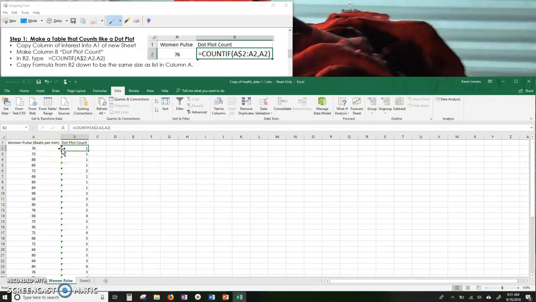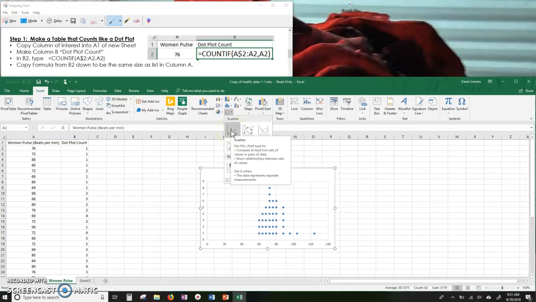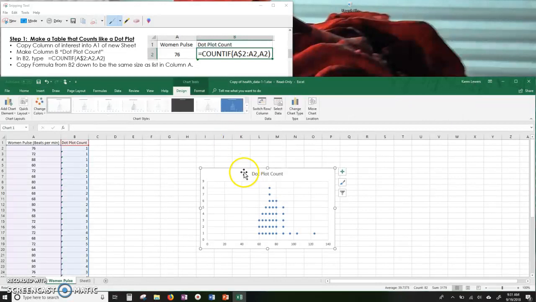So now to make our actual dot plot. Remember with dot plots, every time you see a value, you add a dot to the plot. Now that I have the dot plot counts, I can do that. I click on A and B to highlight both those columns, and I'm going to go Insert, and then I'm going to do a scatter plot. Now a scatter plot and a dot plot are different things. But if I do a scatter plot with this dot plot count, then I'm going to get a dot plot. So I'm going to select scatter plot, and I hopefully will get this.